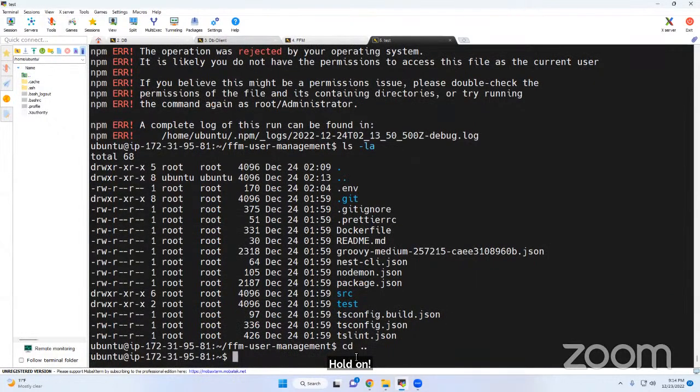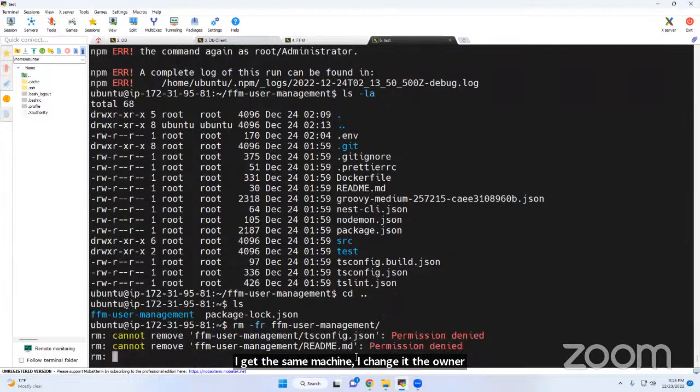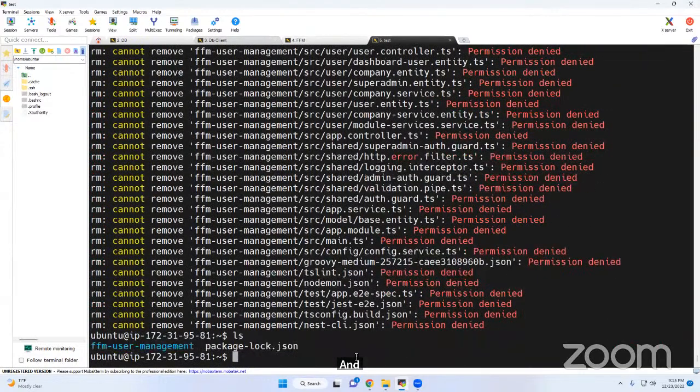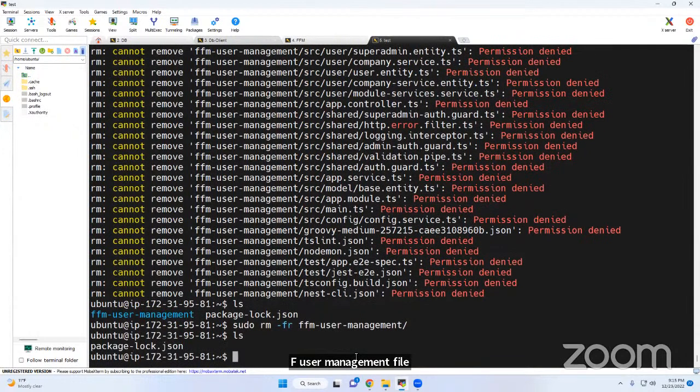Hold on. We can do one thing. Why don't you just git clone again, destroy all the files and clone it again? Yeah. I'll change the owner. You have to change your owner, and I think it'll work. That's weird, I never faced that issue. Try sudo rm -rf to remove the files. Yeah, that's the best.